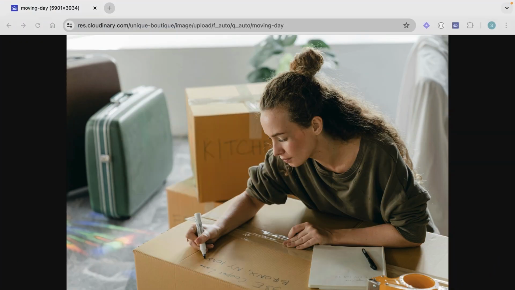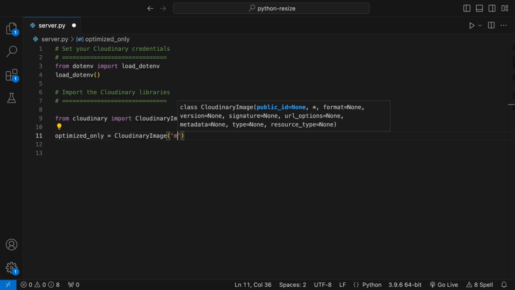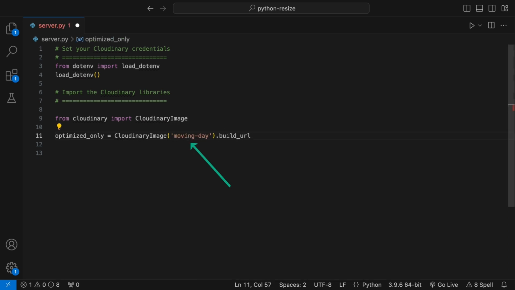Assuming you've got Cloudinary installed and configured already, import and use the Cloudinary image method to pass the image's public ID, in this case moving day, and get back its deliver URL. Add the format equals auto and quality equals auto parameters to generate a URL that ensures the image is delivered in the best format for the requesting browser and at the highest compression level that maintains visual quality.